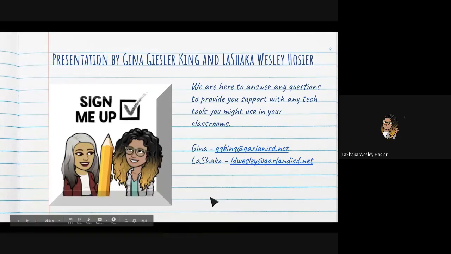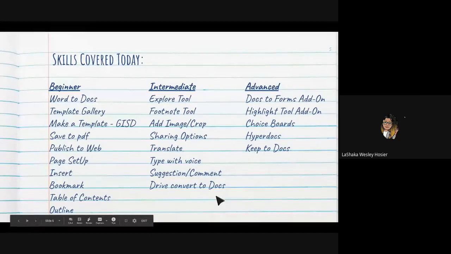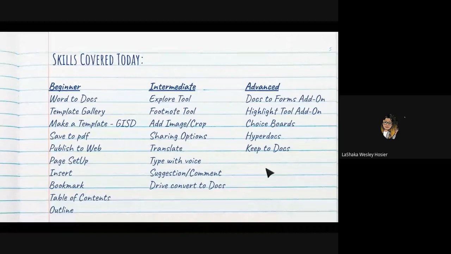Yes. All right. So just a basic overview of what we're covering today. We have all of our beginner skills, our intermediate skills, and then our advanced skills. I have to tell you, every time I do a webinar, I go through and I research, and it's amazing to see the updates that they've done and all of the things that are changing. I mean, just from 6 months ago, the new advancements in Docs are really neat.